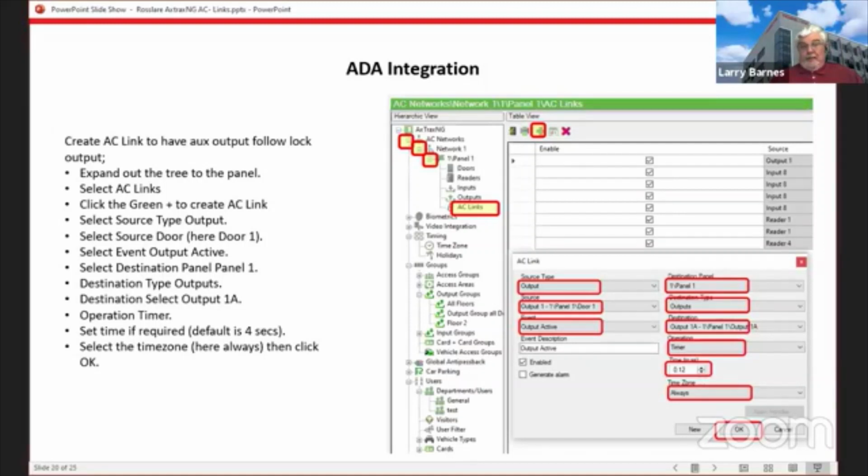Or if you're doing an ADA, you probably want to set the unlock time to be longer also, again, so there's more overlap, people have a chance to get the door unlocked. And again, you can have that active all the time, or you can set it on a schedule to disable it during certain hours. So.